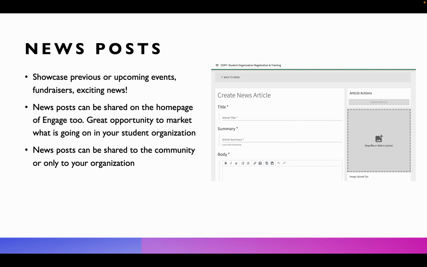News post. News post is actually one of my favorite tools on Engage, and I think it's the most underutilized tool as well. This is your opportunity to showcase previous or upcoming events, fundraisers, exciting news. Maybe you want to do like a get to know the members kind of thing, and you want to provide a quick news article, or a list of all of your upcoming dates for events or locations or anything like that. News posts can be shared on the homepage of Engage too.